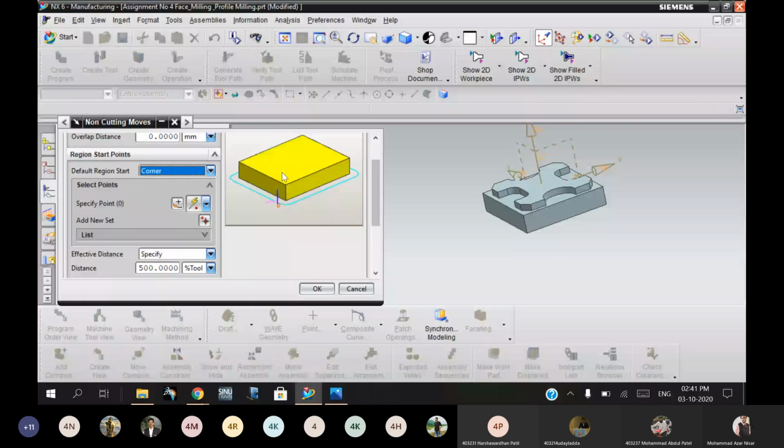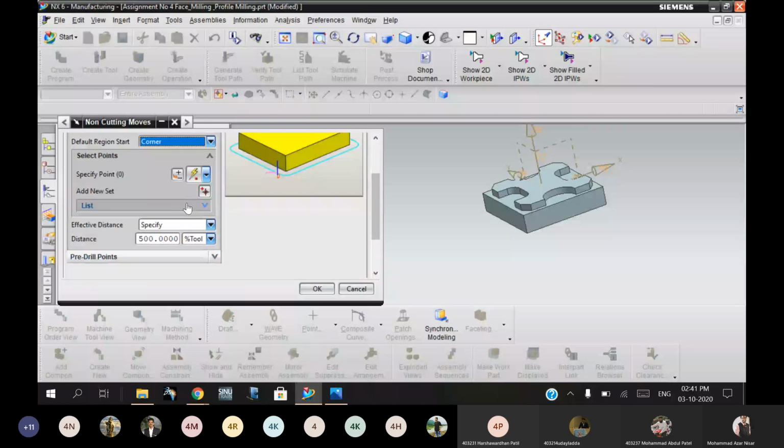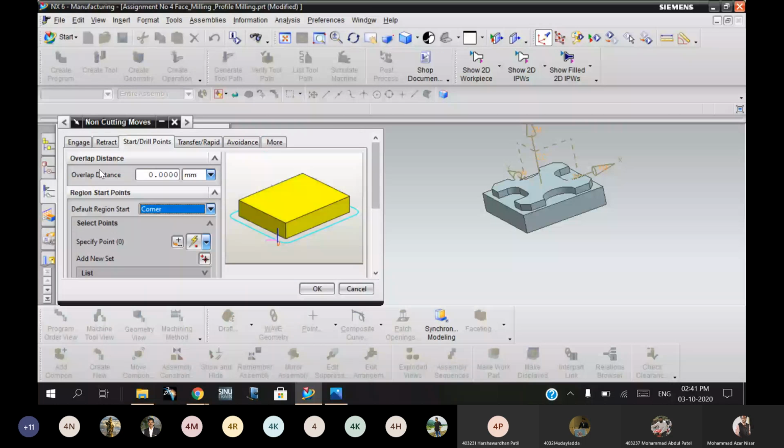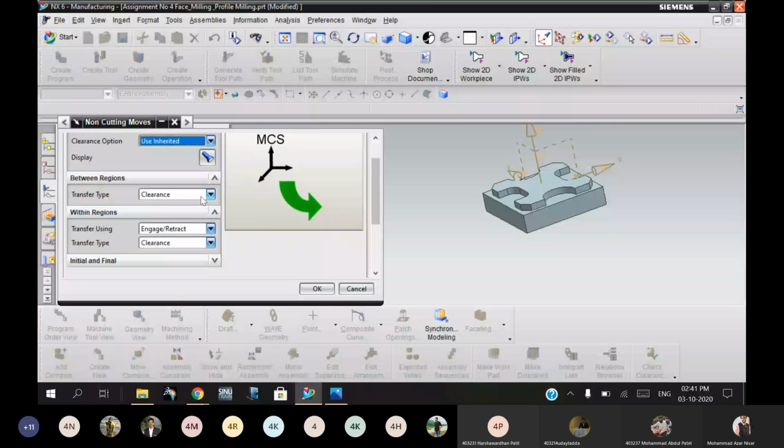Corner point, if you want to start from a corner, you can select corner. Okay, I will use corner. Then again, effective distance is given here as per the diameter of the tool. Then transfers and rapid motion. So there should be clearance, so there is no need to change this.